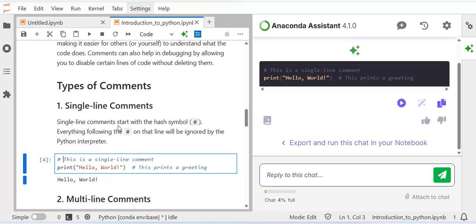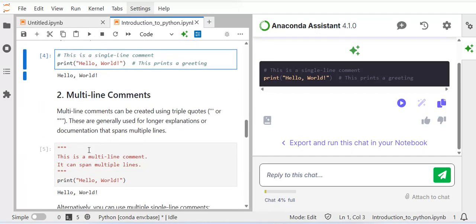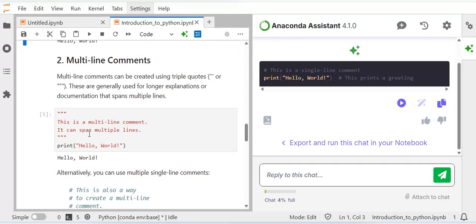Single line commenting, and then we have multi-line commenting. For multi-line commenting, you use triple quotes to surround whatever explanation you want to write. So when do we use the multi-line? It's when you have an instruction or a question. For example, you say, write a Python code that will print hello world.